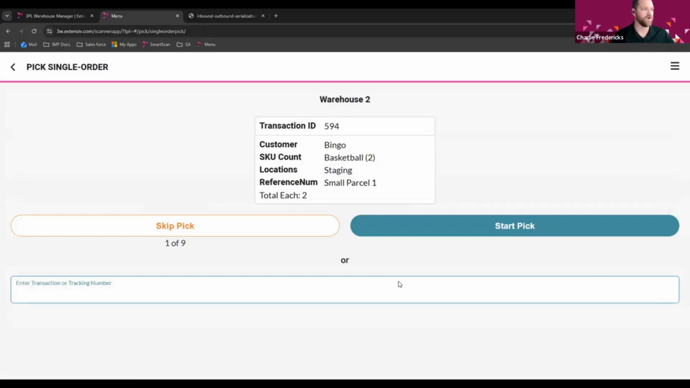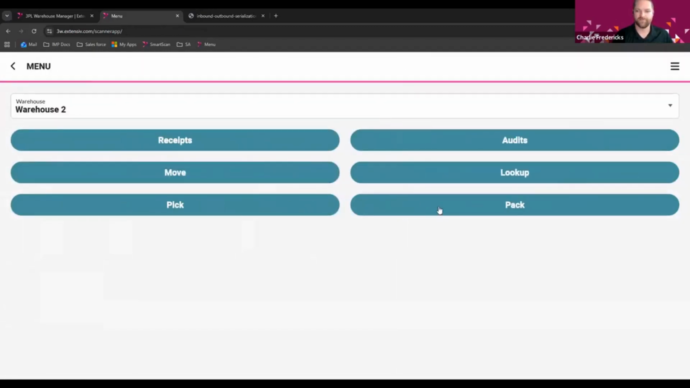So I then got it. If you got the wrong one on there, an error would pop up and let you know that it was incorrect, not the correct one. And now you can see this in pack as well.